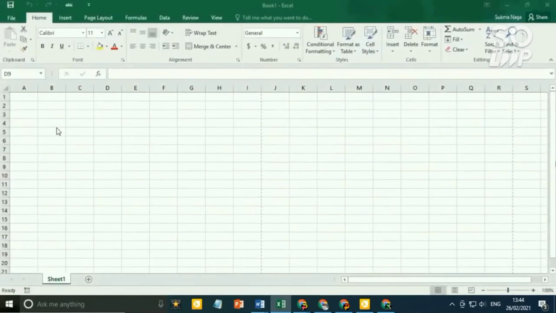Now, no matter what version of Excel you're coming from, there are 2 things for sure that you had to have noticed that are very different from any other version of Excel ever.